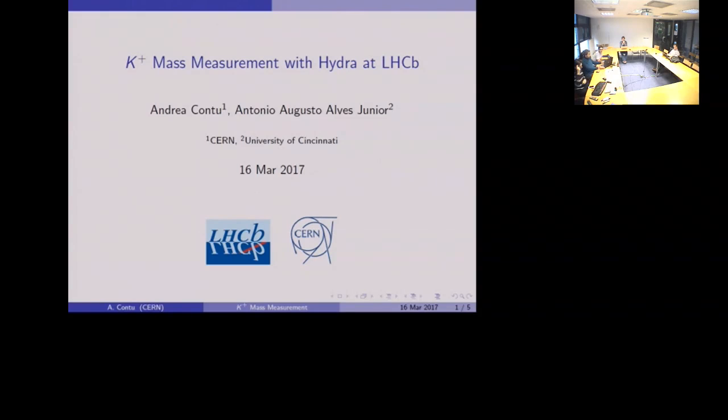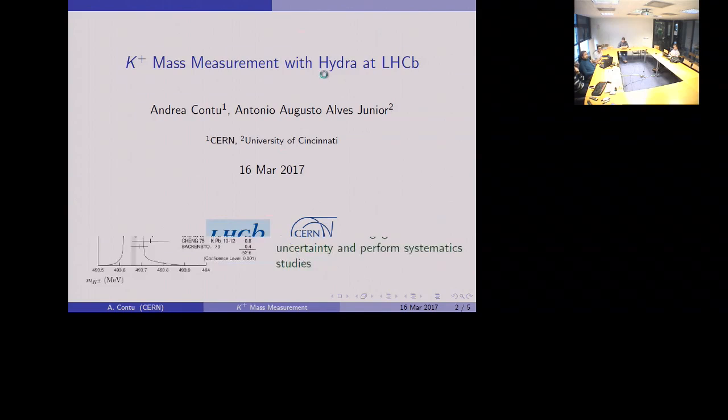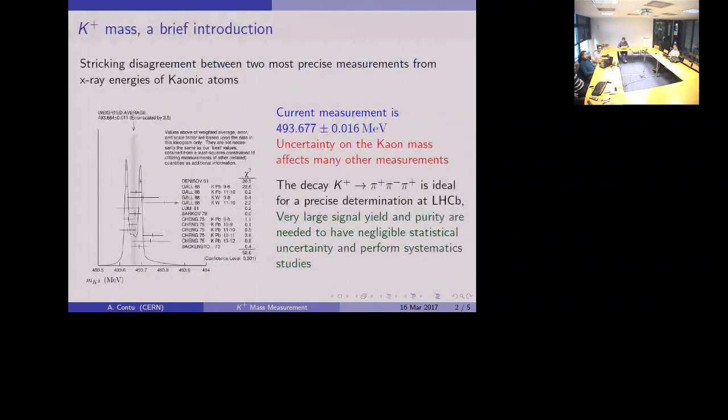First, thanks Eduardo and Augusto for inviting me to give this talk. So, as the title said, I will show you a real use case for the usage of Hydra, which is the K plus mass measurement. So let me just introduce you to the problem. I mean, this is not an academic exercise. This is a very interesting measurement.